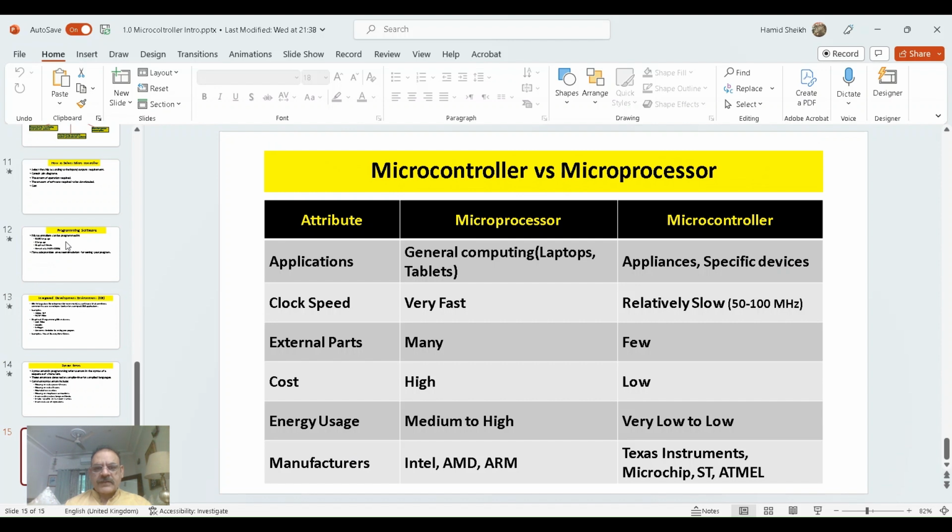So the application attributes. A microcontroller is generally used in specific devices. Clock speed is slow, external parts very few, cost very low, energy usage very low to low, and the manufacturers are Texas Instruments, Microchip, ST, Atmel, generally.